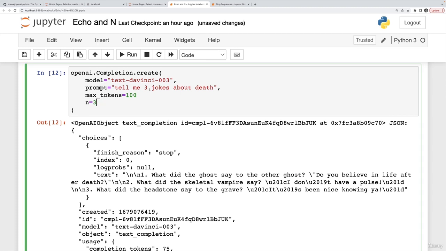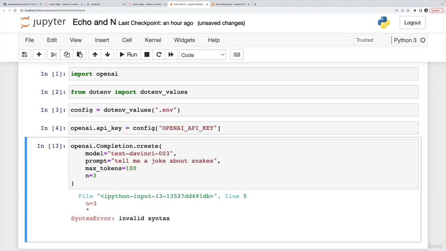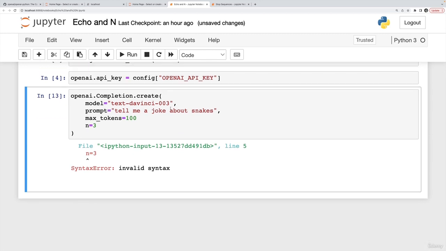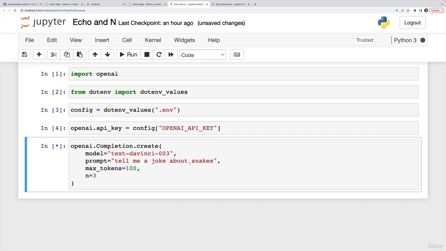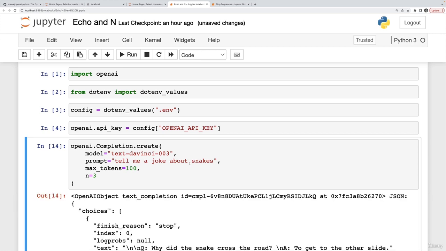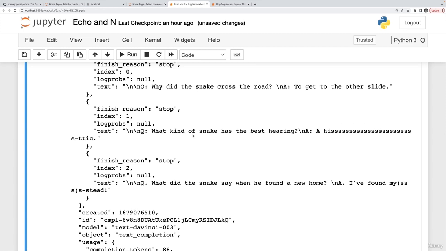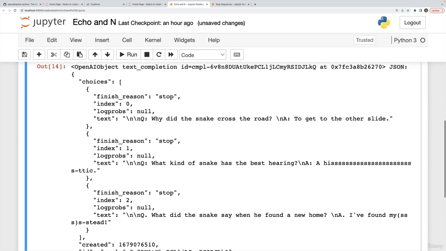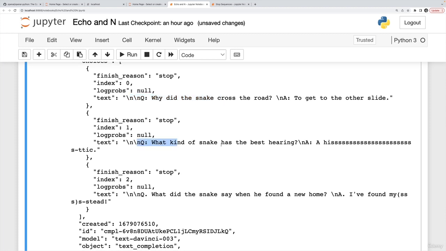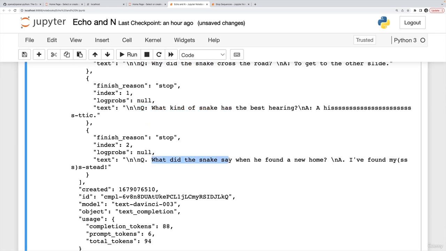When I set n equal to 3, and if I go back to just tell me a joke, and how about instead of death, let's do a joke about snakes. Missing a comma somewhere? Yes. Now, when this finishes, if I want to work with each joke individually, it's super easy. They're just in this list, right? And I look at the text property. Here's the first joke. I can keep looping. Second joke, and here's the third joke.